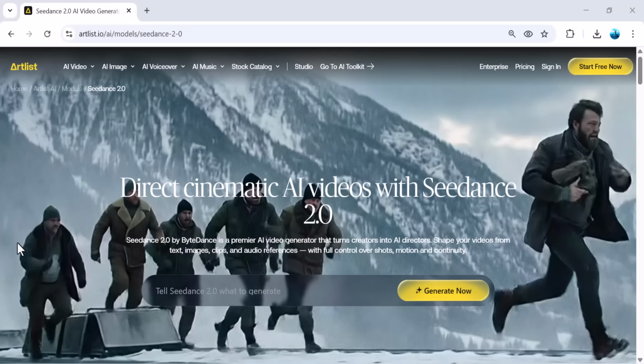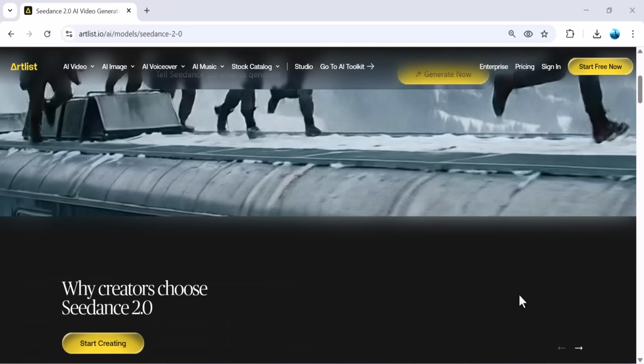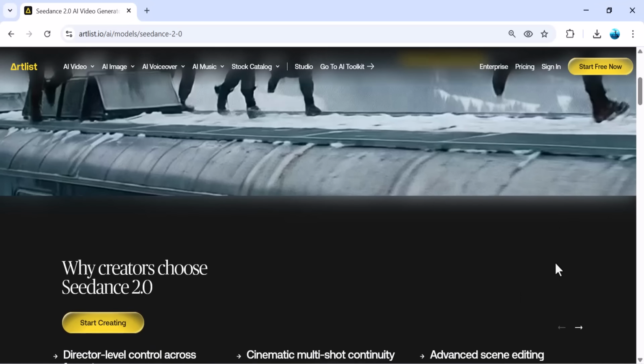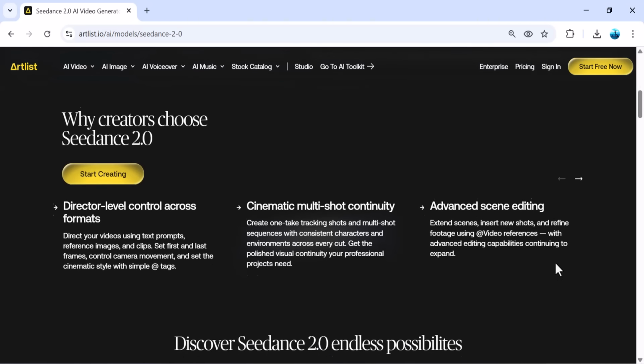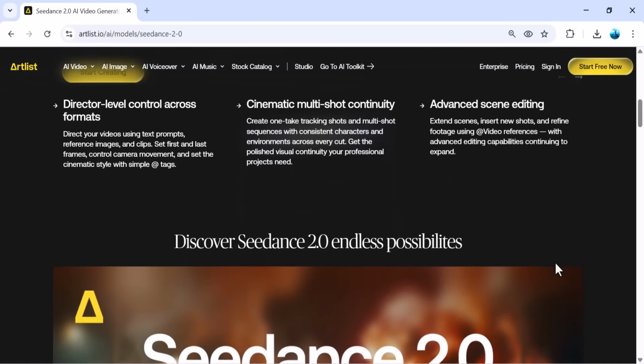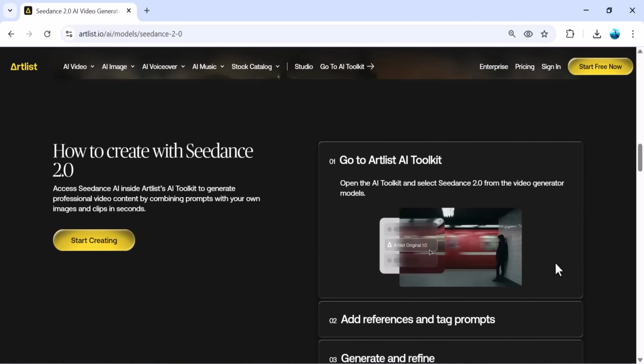Seedance 2.0 is now live on Artlist, and it's honestly one of the most complete AI video tools right now, because this isn't just about generating clips anymore. It's about having full creative control, from your first frame to camera movement to continuity to editing. Everything happens in one place, and more importantly, it actually works together. You're not jumping between tools. You're building your entire scene inside a single workflow.